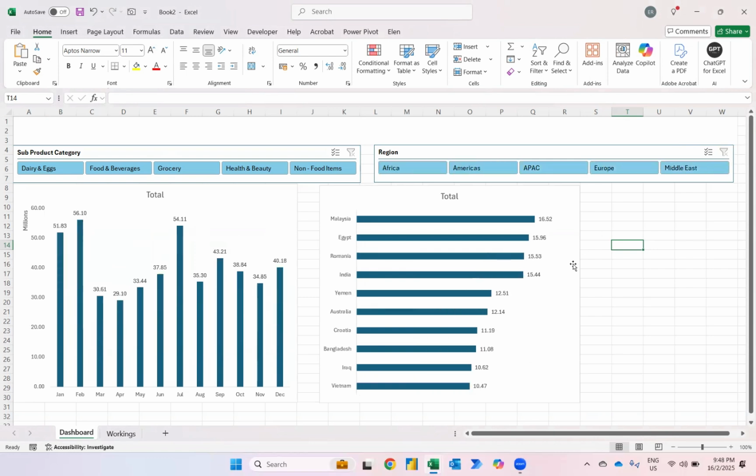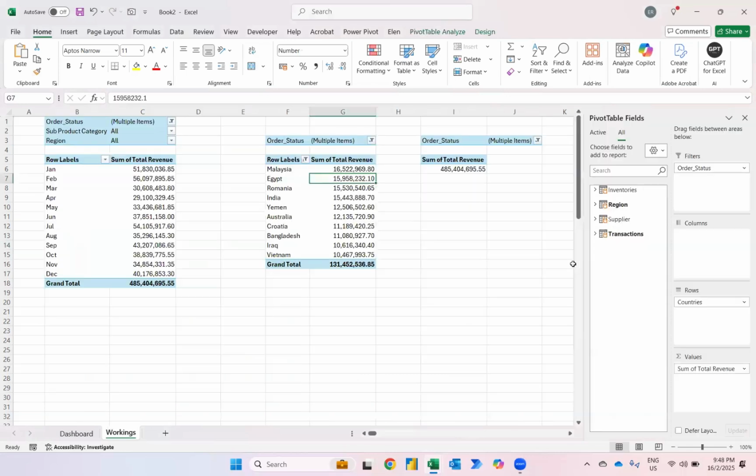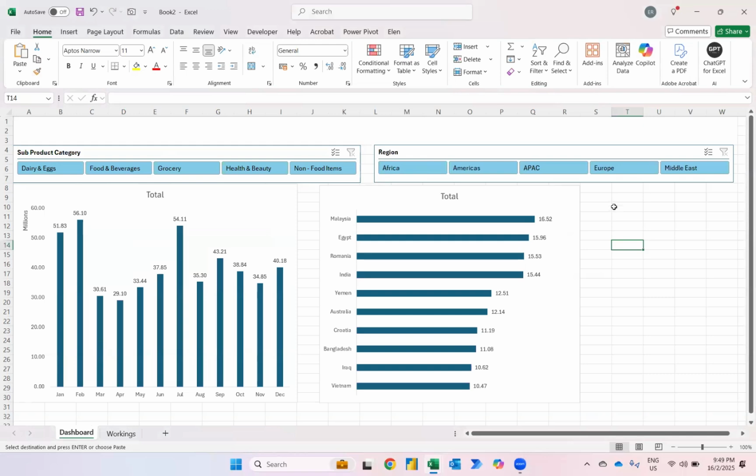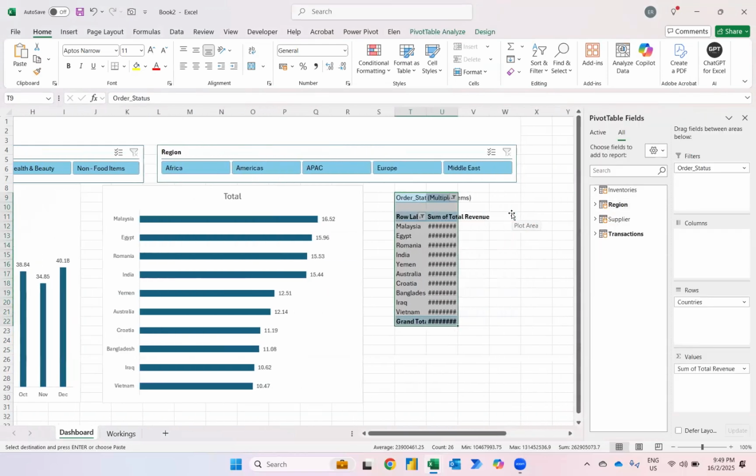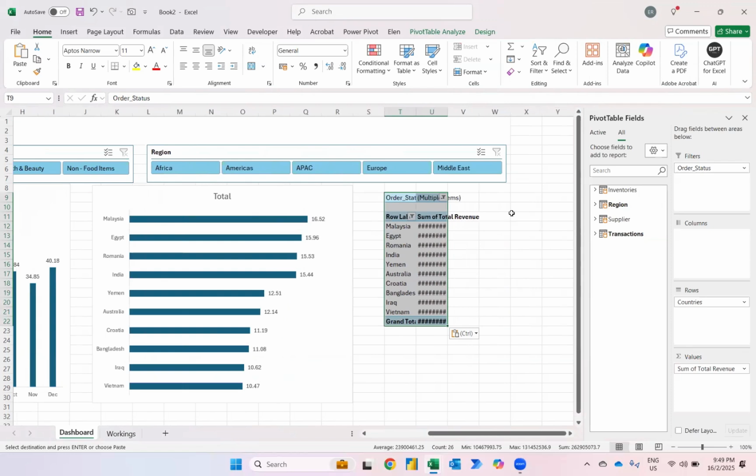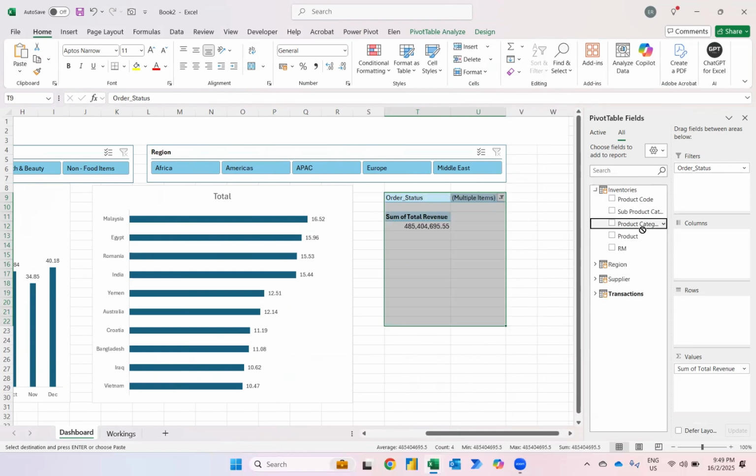Next step is I want to create another pivot table. So let me just copy this. Okay, copy this and let me put it over here. Alright, so now we have another pivot table. What I want to do here right now, okay, so of course we do have this status. So basically from here, I will try to go to this data over here, inventories, and remove the countries. I will put the product category.